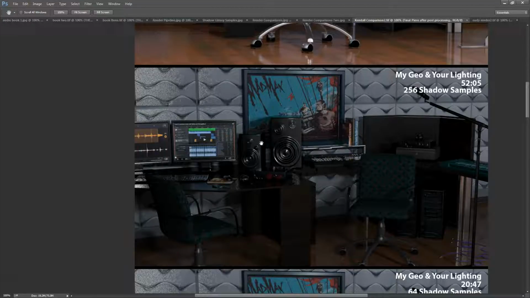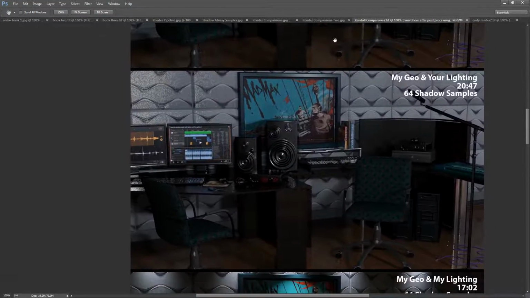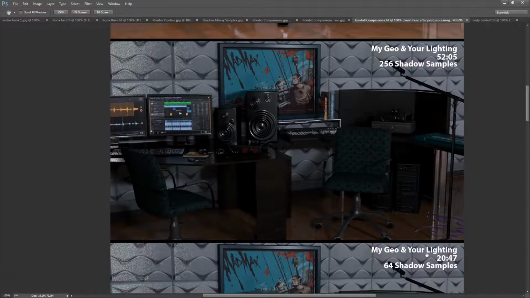Now, his lights to me were not very interesting, so I came back and I redid the lights, okay? Now, before I did that, I came in and reset his light to 64 shadow samples. So it's the same lighting, everything's exactly the same, but I changed the shadow samples from 256 to 64, and it dropped down to 47 minutes to render, from 52 to 47. So less than half the time to render by doing nothing other than changing the shadow samples.